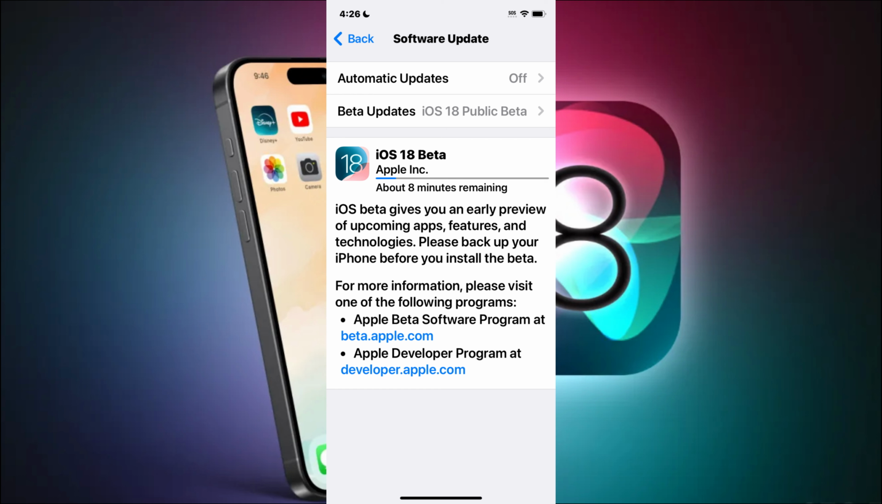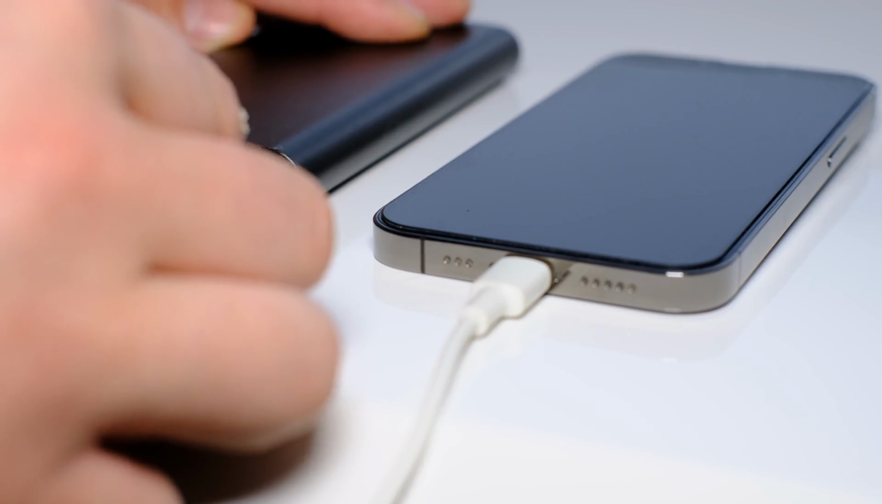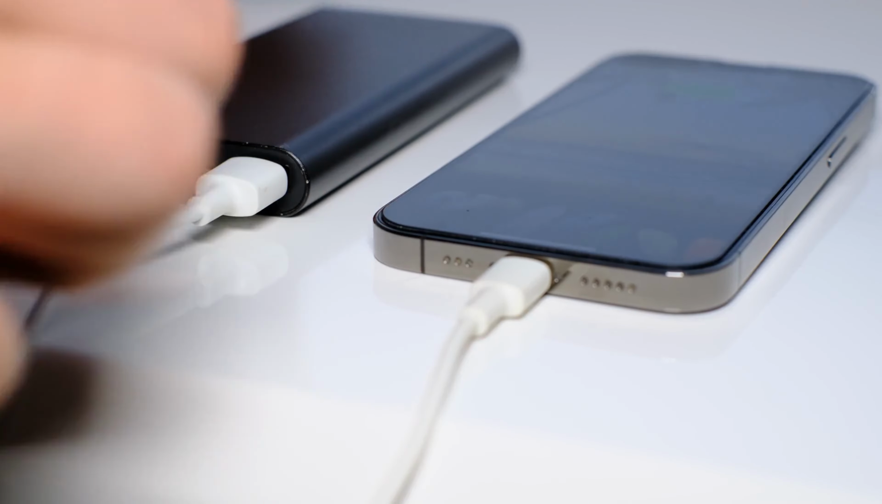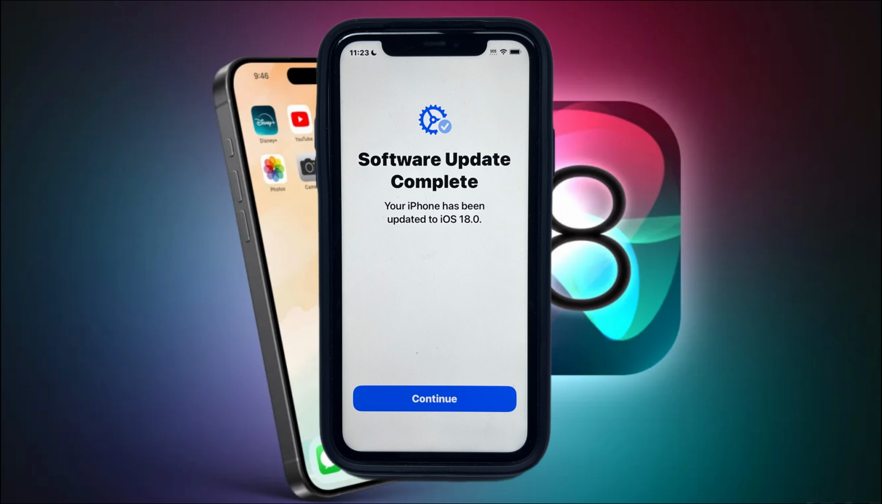The iPhone update will take between 10 to 12 minutes to complete, so make sure your iPhone is plugged into a reliable power source. Once your iPhone has rebooted, you are now ready to enjoy the new features of the iOS 18 public beta.